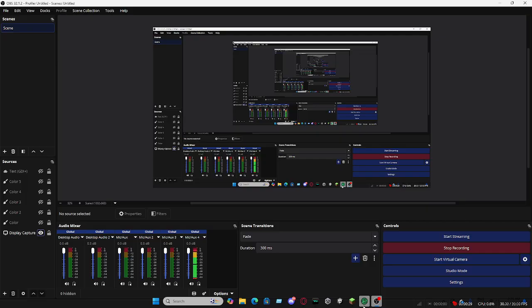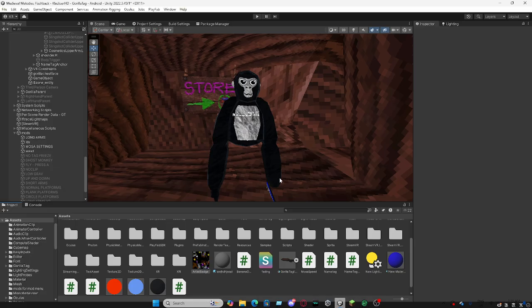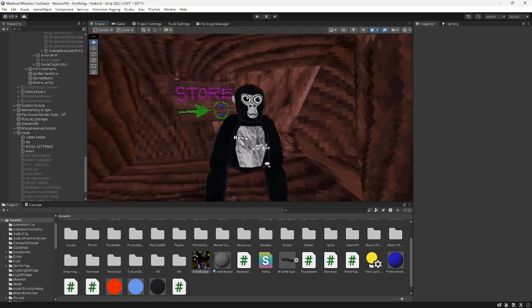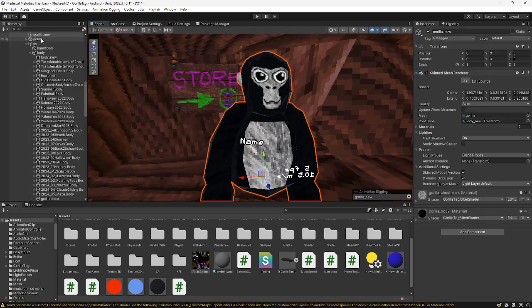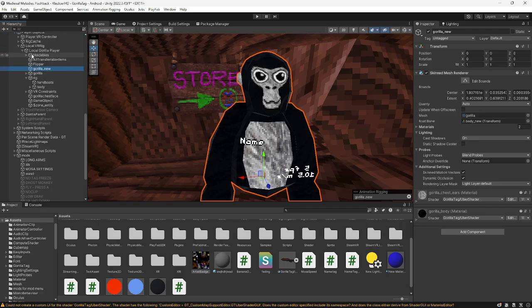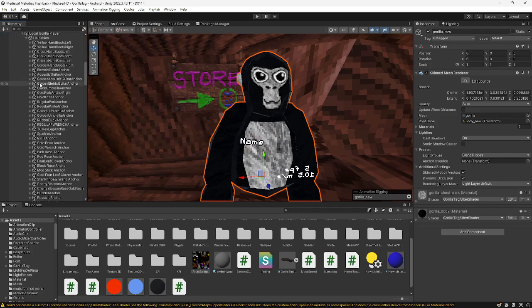Alright. So the first thing you want to do, you want to open your Unity project and then you want to find the cosmetic. So just click on the gorilla, go to rig, and I'm going to do foldables.